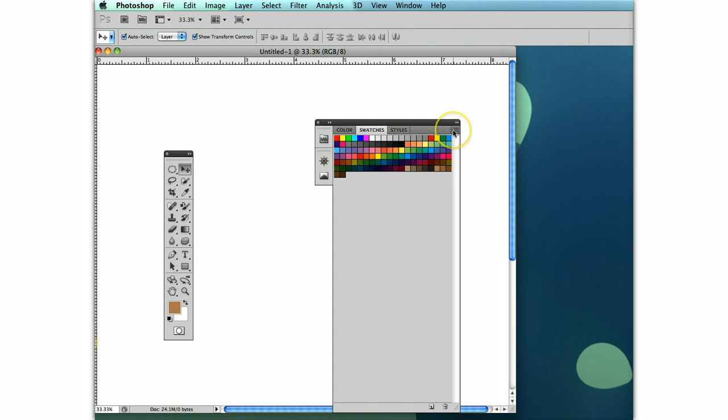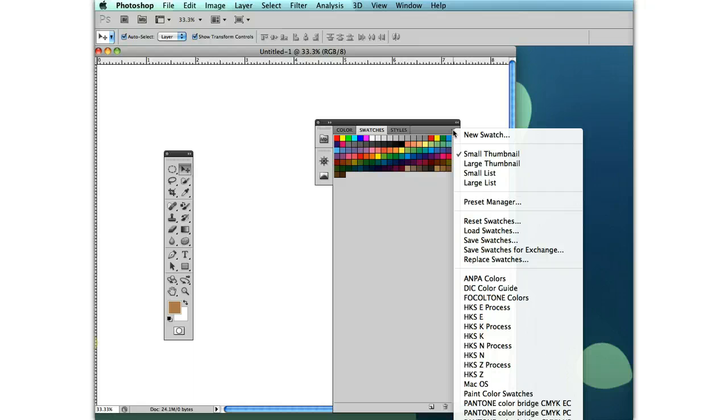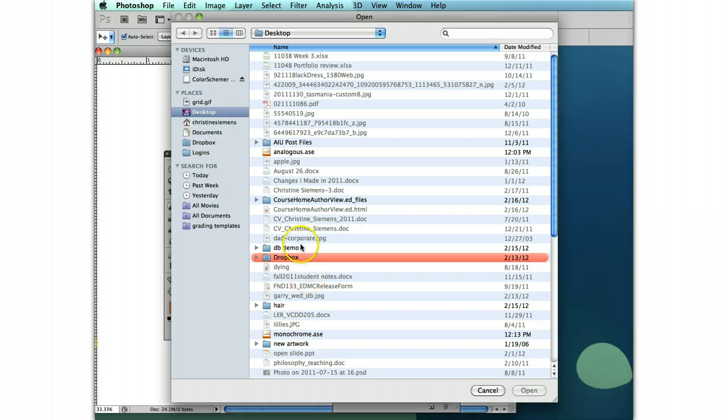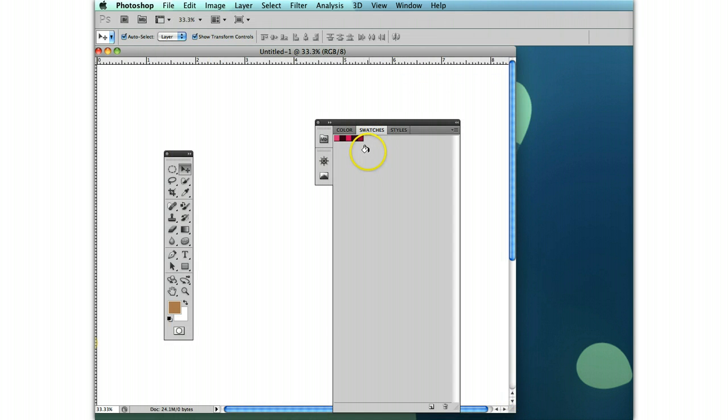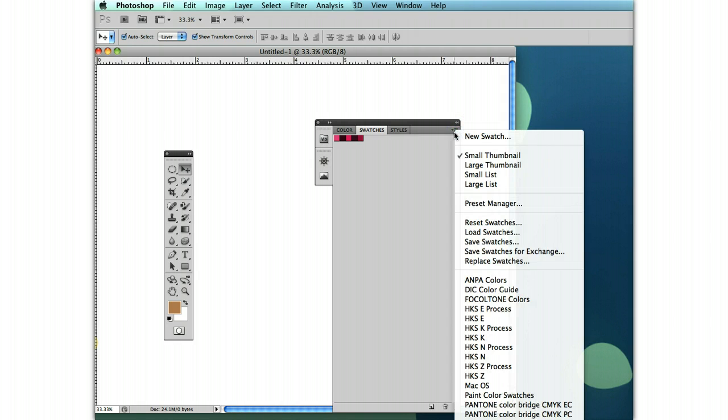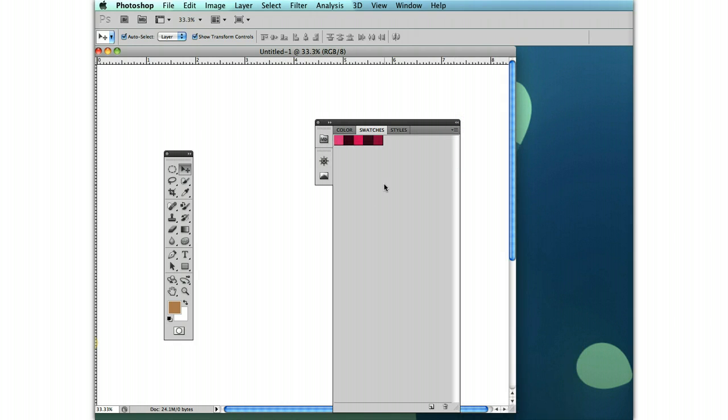So I'm going to just click on this arrow right here, and what I'm going to do is I'm going to select Replace Swatches right here. Okay, Replace Swatches, and I'm going to select Monochrome ASE from my desktop and click OK. There you can see what's happened is Photoshop has loaded my swatches. And let's just get some large thumbnails here from the website, from that file. So you can just start working with them now.